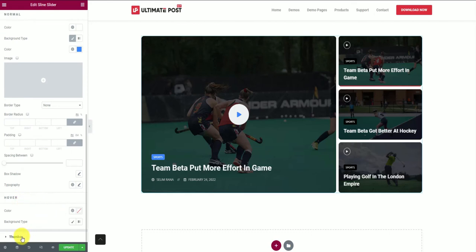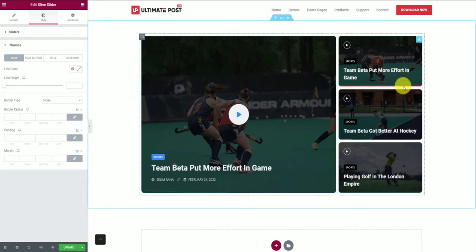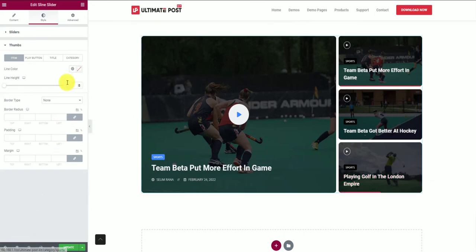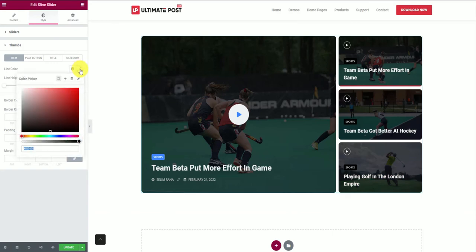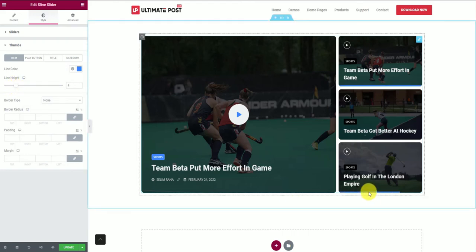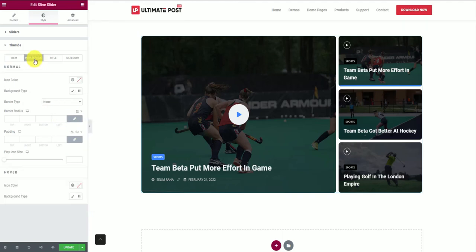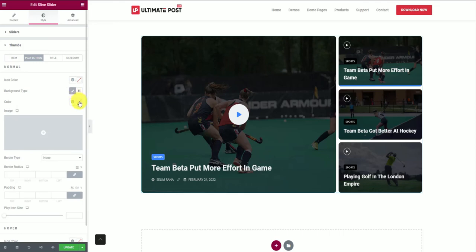The last section is dedicated to customizing the thumb posts. There is a hover line effect below them which we can customize from here. Let's change the color and line height to match our slider. Then go to the next subsection to change the play button appearance for the thumb posts.